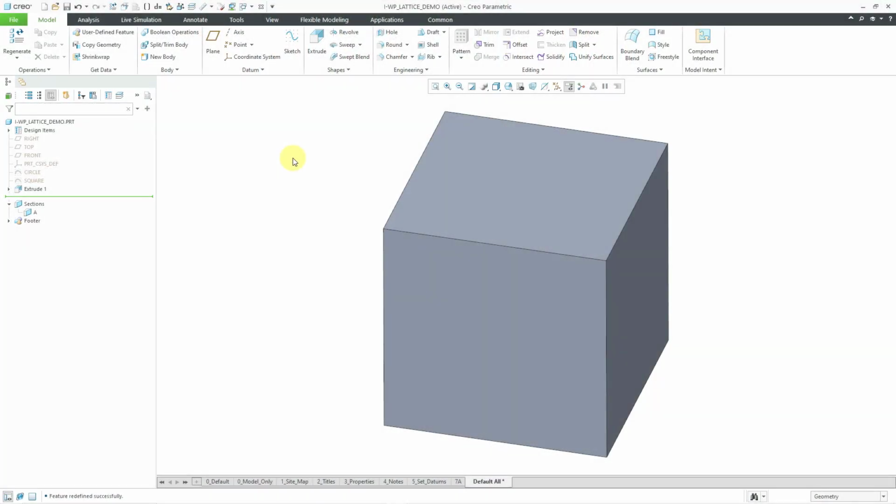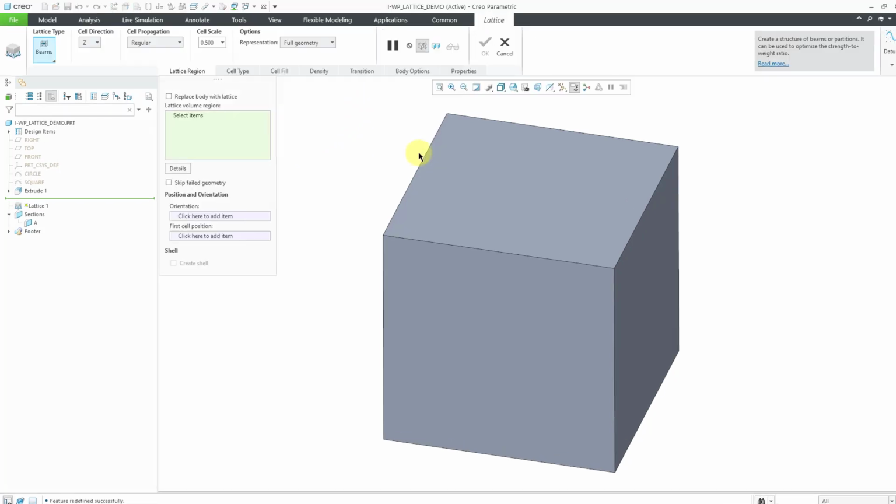Now back to our video. Here I have a different part. It is a simple box. It is just a square that is extruded. So to create a new lattice, you will go to the Engineering Overflow menu. Here is the lattice command.